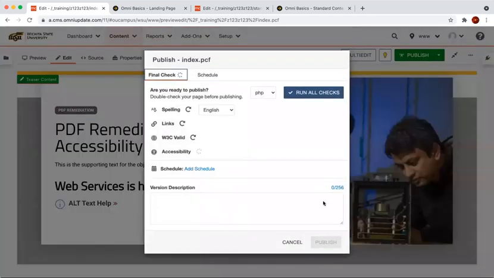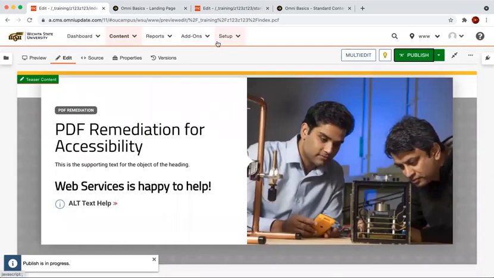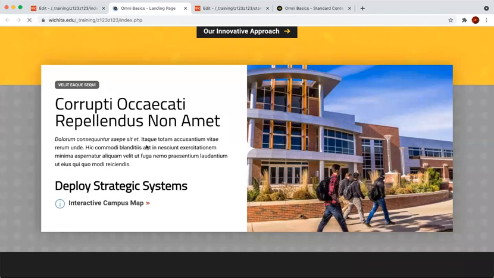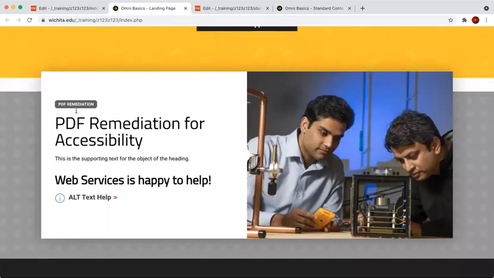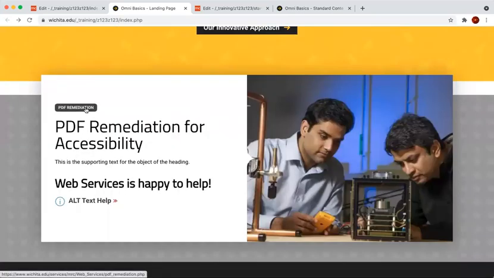And if I publish it, be sure to give it a description. If I come over here and refresh it, you can see that all those elements have basically changed. Our picture is a link, as you can see at the bottom there. If we click it, it'll take us to whatever page we sent it to. We've got our pill link up here. We've got our heading, the supporting text, web services, and we changed our link.